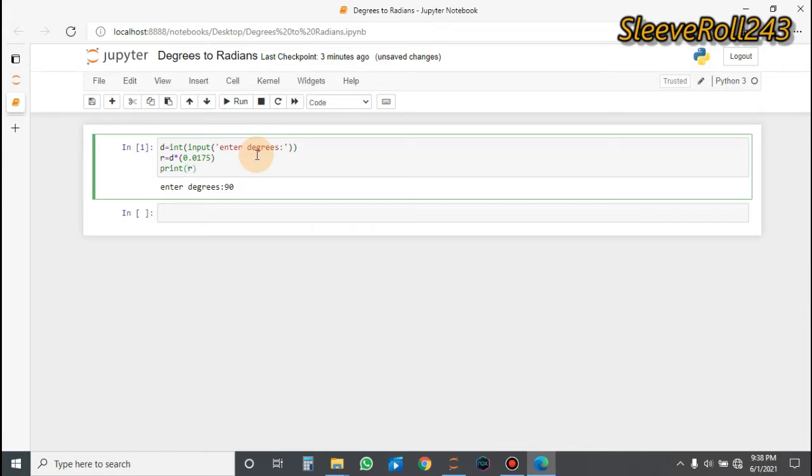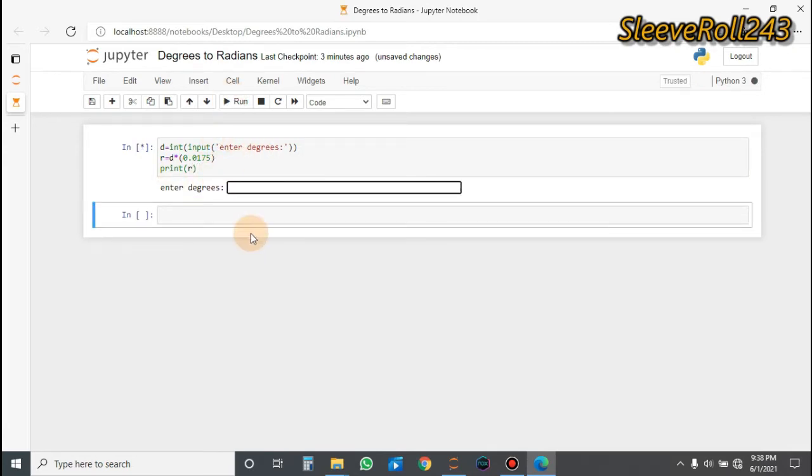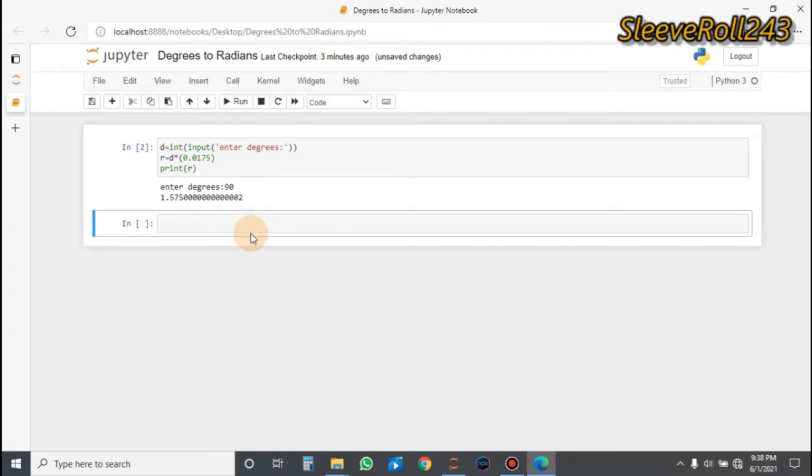We print the radians. Okay, let's run this. We enter degrees, and it will display the radians. Here we got the answer, 1.57500, which is equal to 90 degrees.